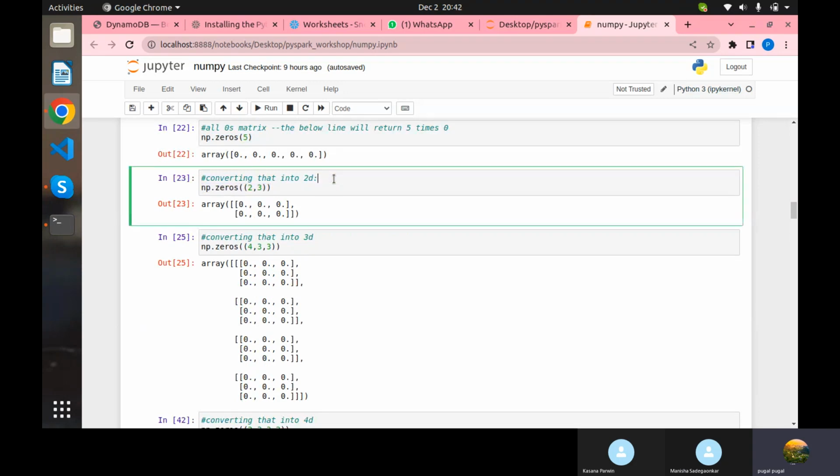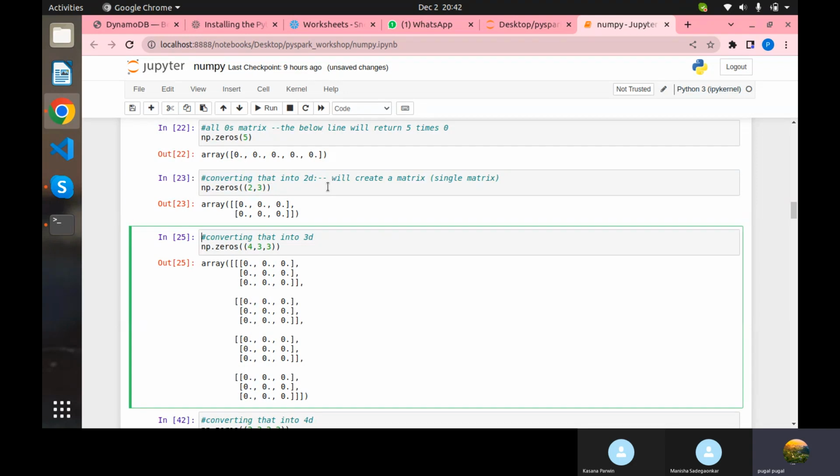One dimensional, we all know it's only one row. Two dimensional, in the sense, two dimensional arrays will create a matrix, which is a single matrix. No matter how many rows, how many columns it's containing, that doesn't matter at all. So always rows and columns do not matter at all.